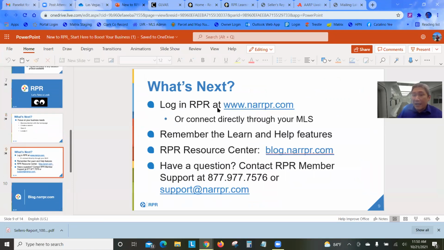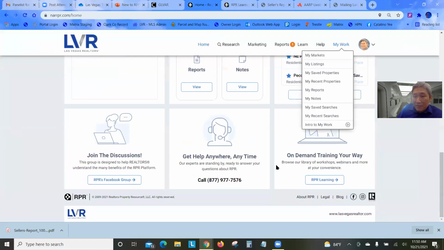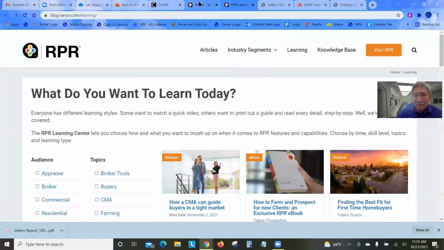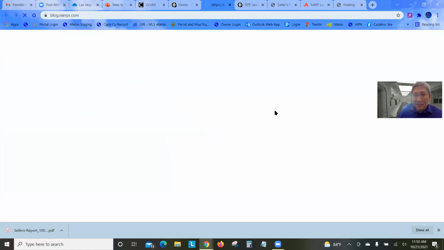So again, you can always log in directly by going to narrpr.com or from the Matrix single sign-on page that I showed you earlier. You have the blog, NAR RPR. That was the thing I clicked at the end. This option at the bottom, you see this right here. This is the blog. So when you click that, it brings you here. Is that the blog? Yeah. Let me click leave.